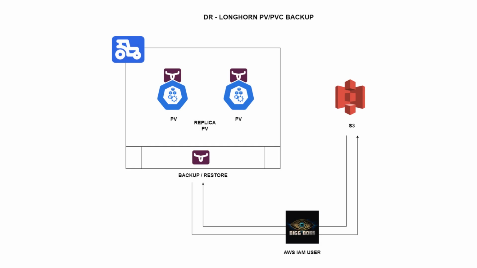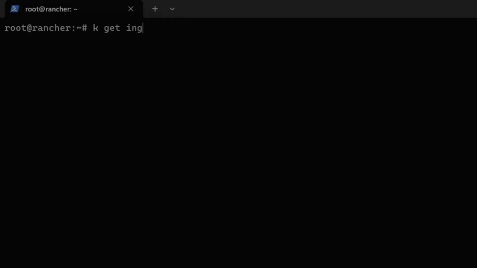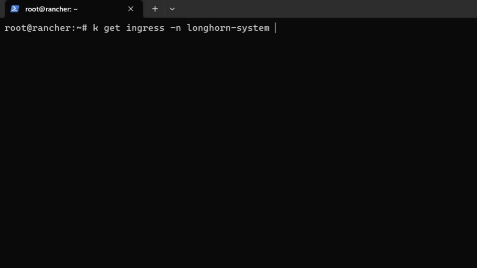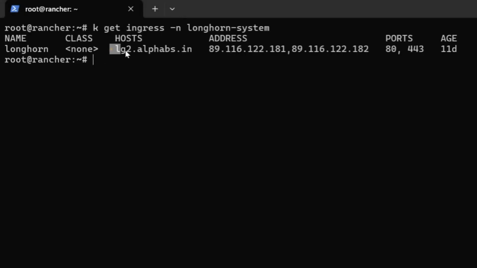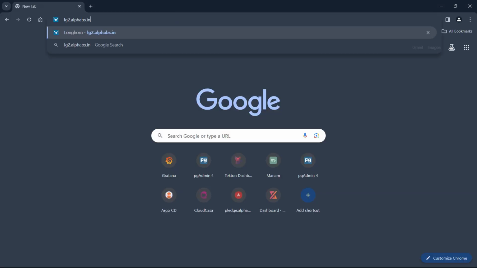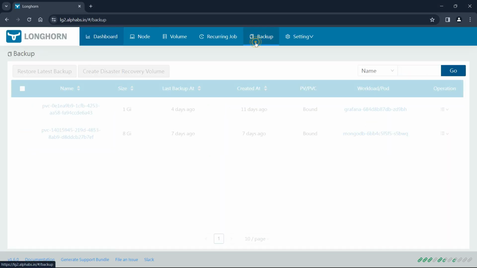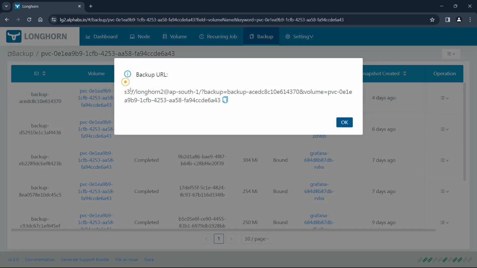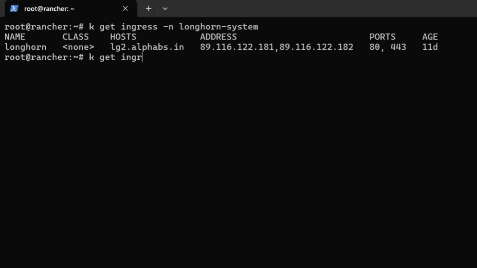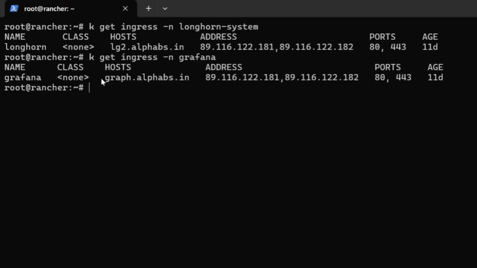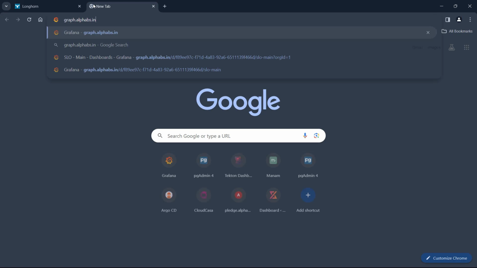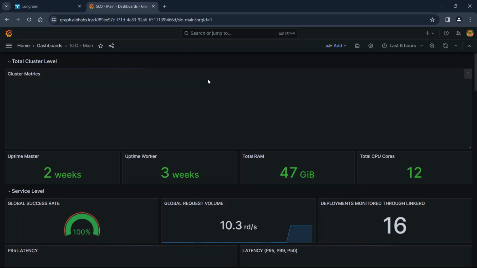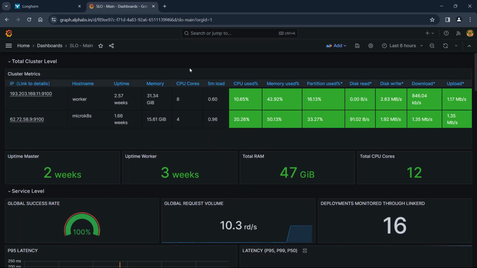To back up PV-PVC, Longhorn is being used. This is the schematic representation of Longhorn backup. Longhorn service is bound to its respective domain name using ingress in RK cluster. Navigate to backup. The PV-PVC data are uploaded to S3 bucket. Here the Grafana is running smoothly and its data are stored inside the PV-PVC.